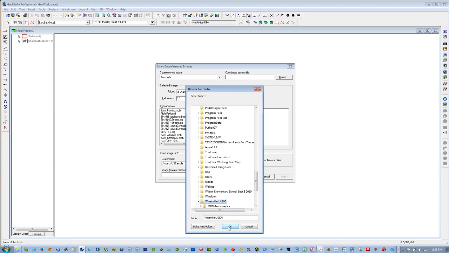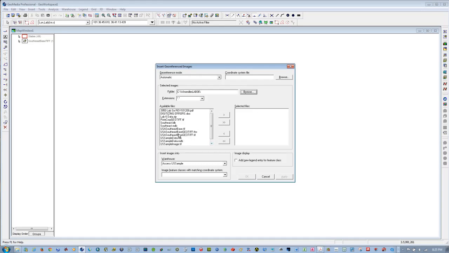Just highlight the folder, and here's the GeoTIFF image that we created, USA Southeast Base. Left click on the arrow to the right, it puts it over here. If you get an error message here saying that it's not a georeferenced image, you've done something wrong. We're going to put it in, devil's in the details, not US sample, Southeast, and we're going to call it Southeast Base GeoTIFF this time.